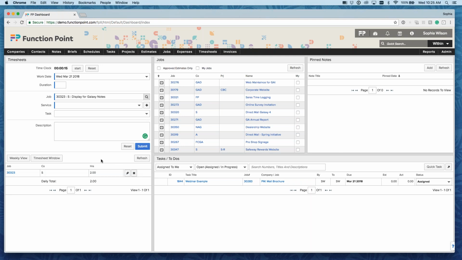And even as you are tracking time in the different areas of the system, which we will jump into next, the timesheets will also continue to populate down here as well. So you can track them throughout the day, and it will give you a daily total. So if you know that you're going into overtime or anything else that maybe needs to be noted, you can see that.